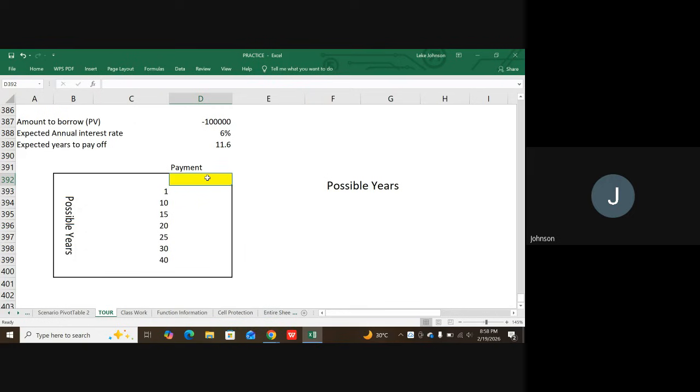Remember our payment formula. When I say equal to PMT, we open our bracket, right? When we open our bracket, we now say interest is the first one. So interest divided by 12 to get monthly, right? We put a comma. Then the next one is the number of years we are paying off, times 12. We put a comma. Then the last one is the amount itself. We close the bracket and then we click on enter.